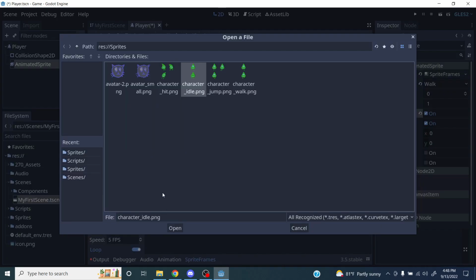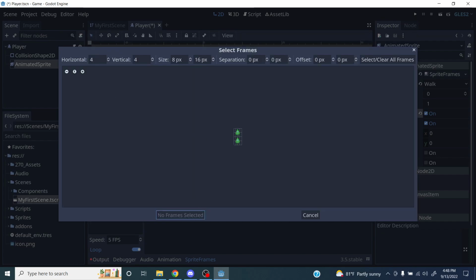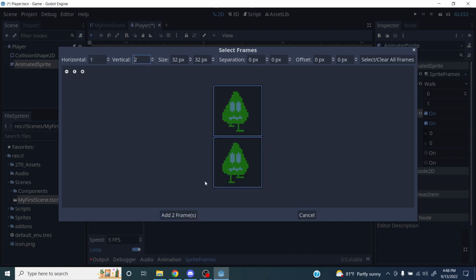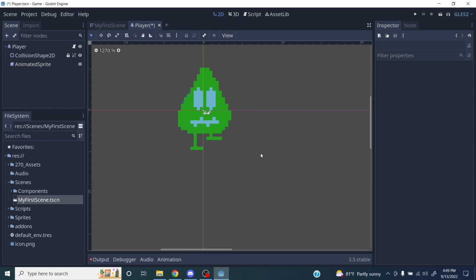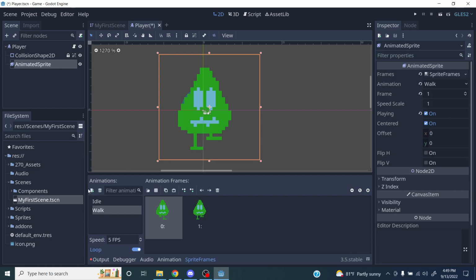I'm going to click on the waffle and just go through the same process. Click on the walk and zoom in a little bit. This also has 1 horizontal, 2 vertical. So I'm just going to select those frames. And then this one, again, it's going to loop. It looks pretty good. I don't really need to do anything else. I might want to speed it up, but I think it actually looks pretty decent. So let's just stick with that.